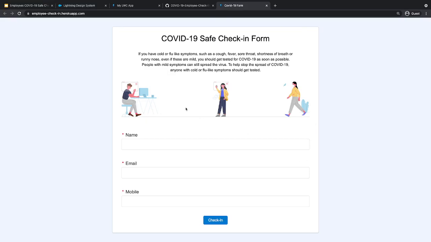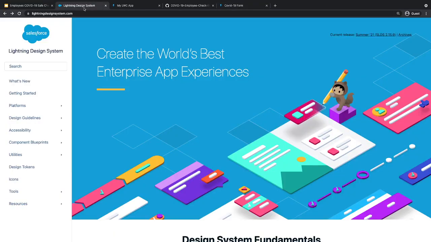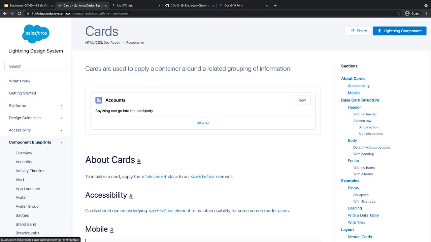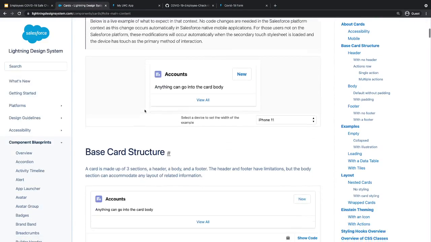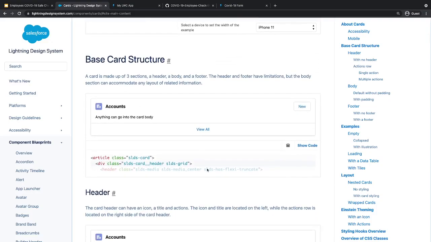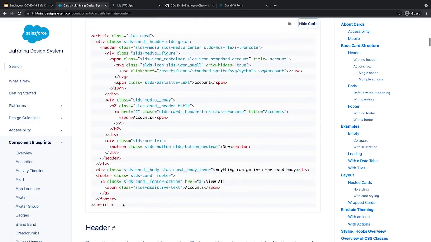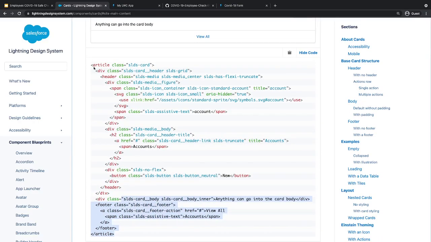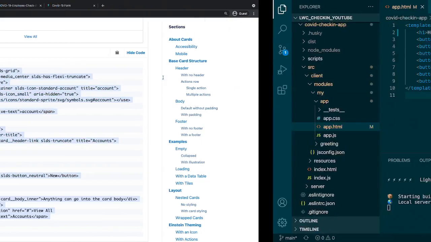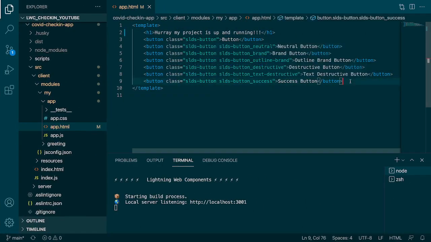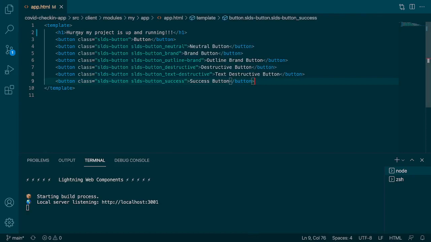This is the white color one, and for that I'll go to my design system library and search for card. It gives us the card component, and there are different types of card. Just take the base card structure, we will modify it later on. I click on show code and copy this as it is. I'll go to my VS Code, close this out for the time being, and replace everything with the card.